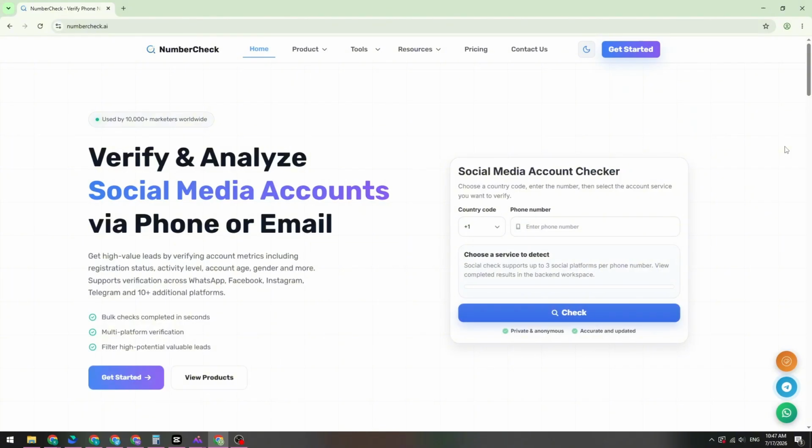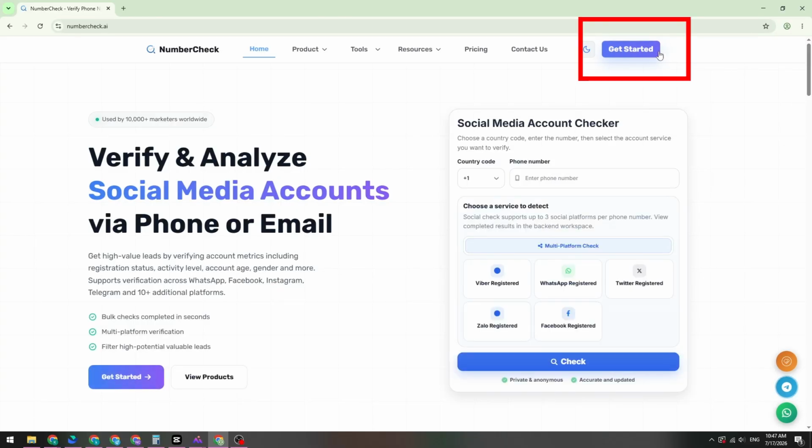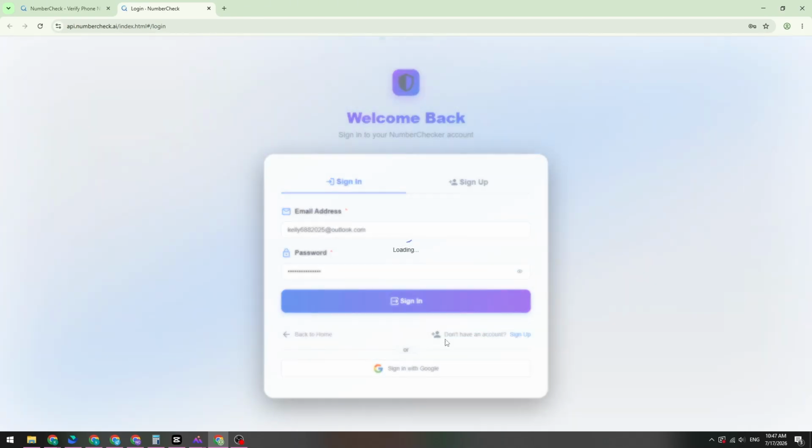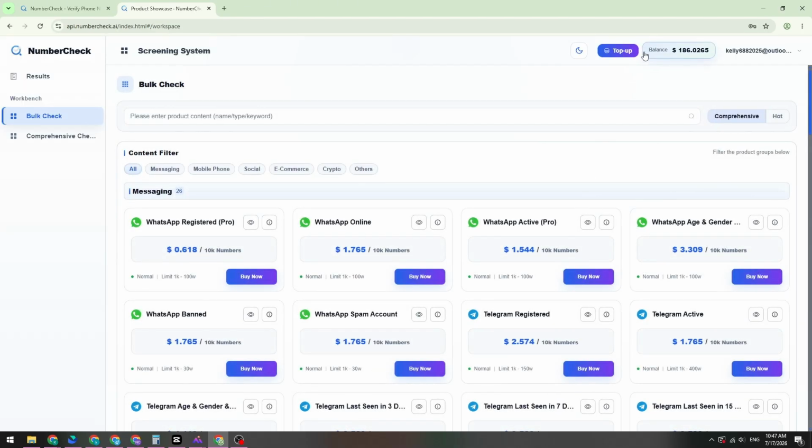Visit NumberCheck.ai and explore the available account verification products. Click Get Started to create a new account or sign in to the NumberCheck platform. Before starting the checking task, make sure your account has sufficient credits available. If additional credits are required, please refer to the top-up tutorial.